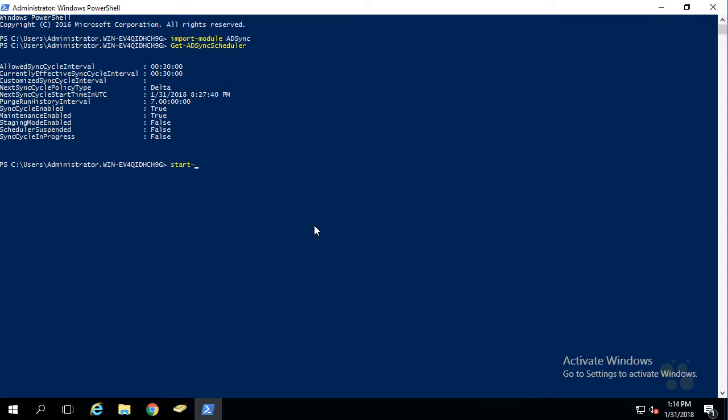Type in Start-ADSyncSyncCycle -PolicyType, and then you get to choose either initial or delta. Initial will resync everything, whereas delta will sync only the changes. That's what I'm going to do right here. Hit the enter key, comes back, says success.